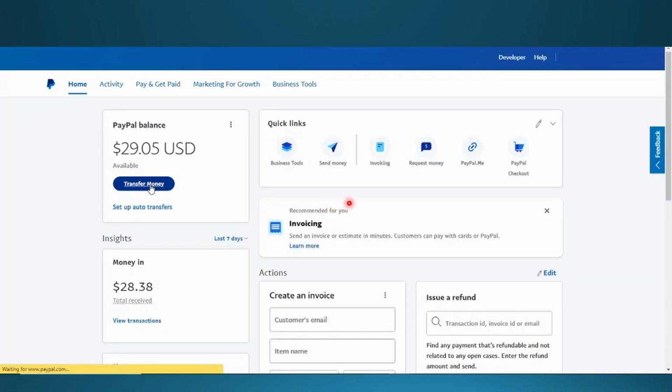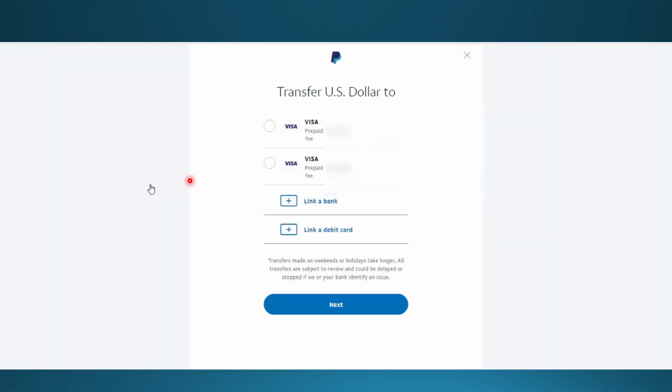Now once you're logged into your PayPal account, here under the home section you will see your PayPal balance. And right under it you should see transfer money. I want you to tap on that and then it'll ask you how you want to transfer the money. So you can transfer it to your debit card or your linked bank account. So we have these cards linked.